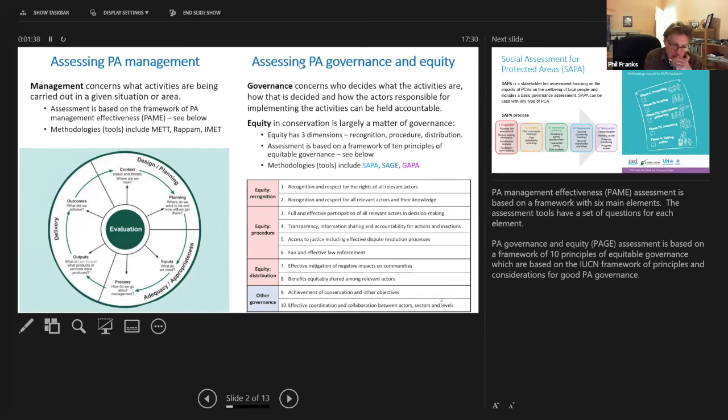Now, this notion of equity has become increasingly discussed and evident in conservation policy in recent years, including in the Aichi Target 11, which José showed us, which includes the concept of equitable management. And over the last 5 years, I've been working with quite a large group of organizations to unpack what equity means in the context of conservation. And it's quite clear that it's largely about issues of governance.